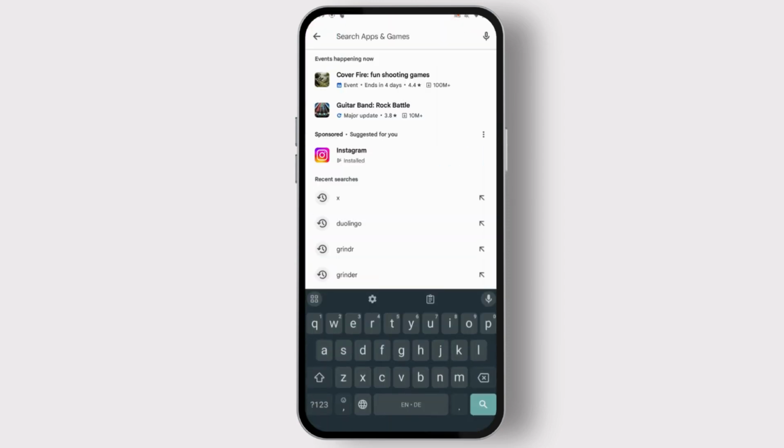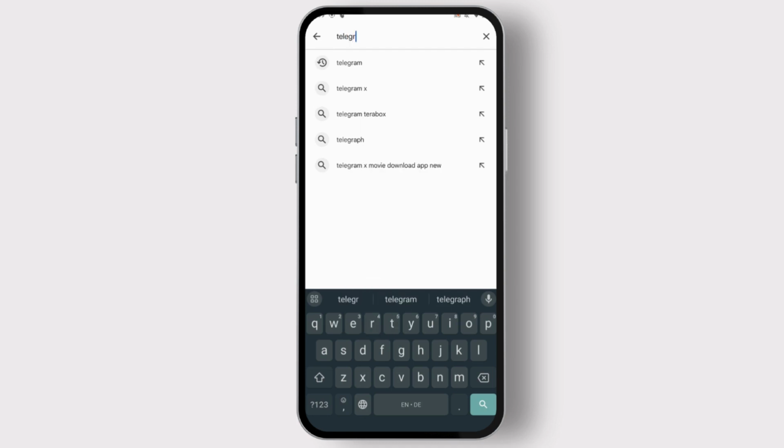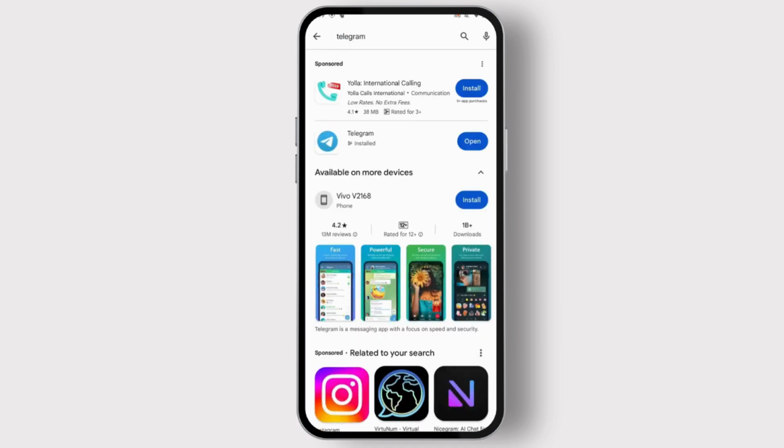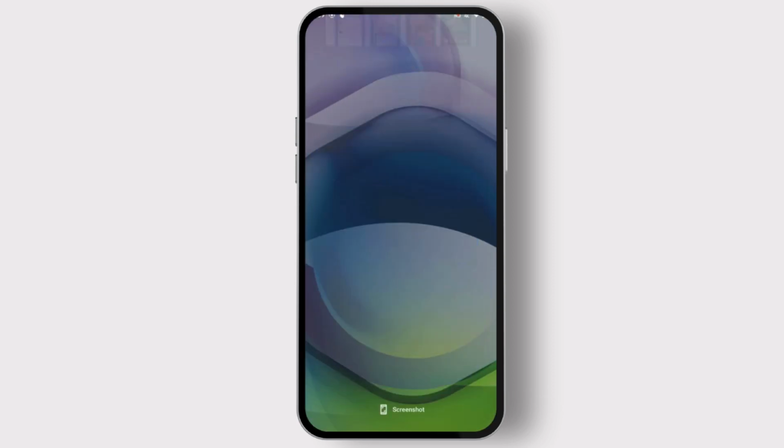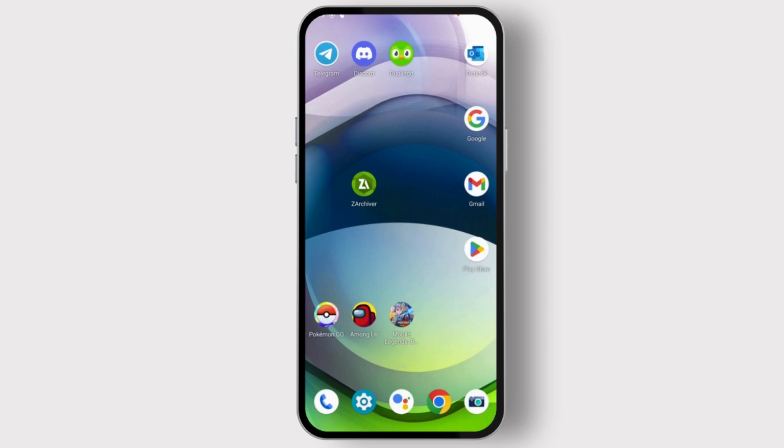So just type in Telegram, and then here you have to check if your Telegram has an update. If your Telegram does have an update, what you can do is just simply update your Telegram application, and after updating your Telegram application you should fix your problem. After doing this, now what you can do is just simply come back to your home screen and then check if your Telegram is working or not.